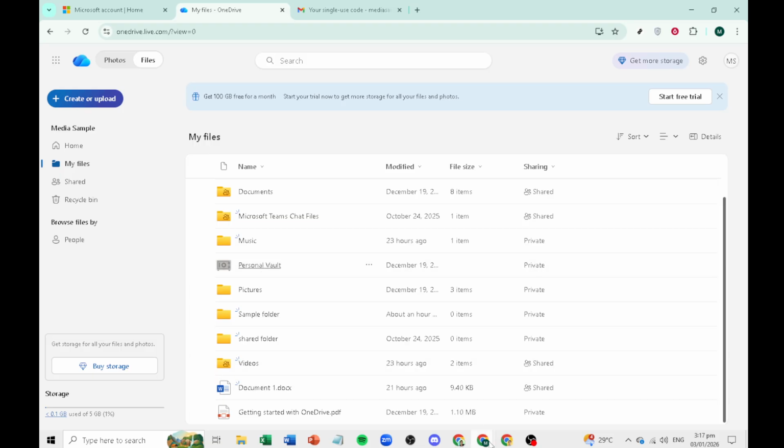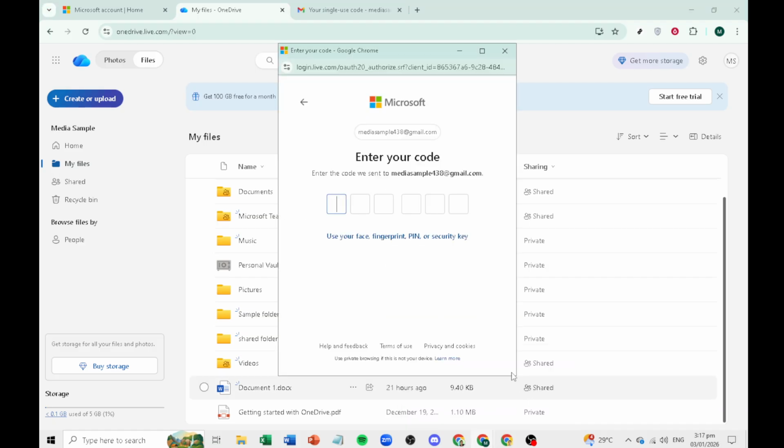Even if you forget to lock it manually, the vault will lock itself after a period of inactivity, and it will also lock when you sign out of your account.